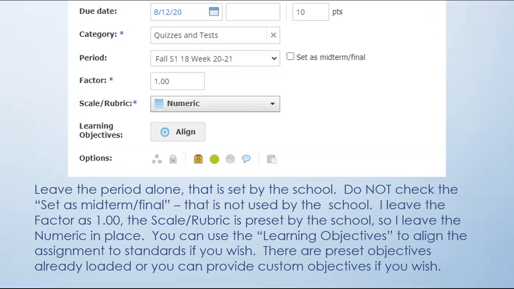We're using the scale that the school has set, which is a numeric scale. So I leave that in place. You can use learning objectives to align the assignment to standards if you wish. There are preset objectives already loaded into Schoology that you can select from, or you can provide custom objectives if you wish.